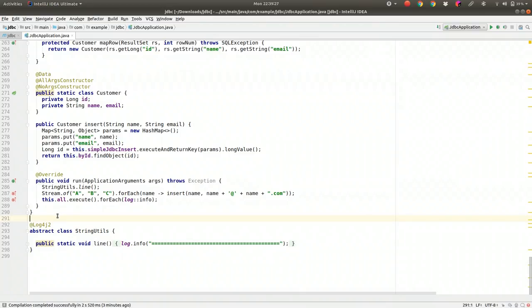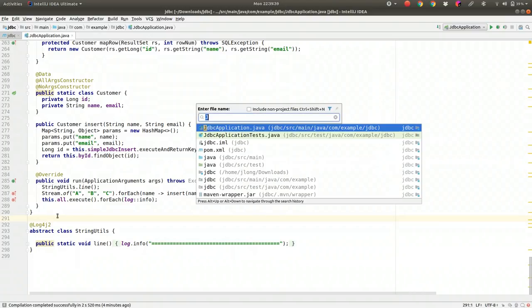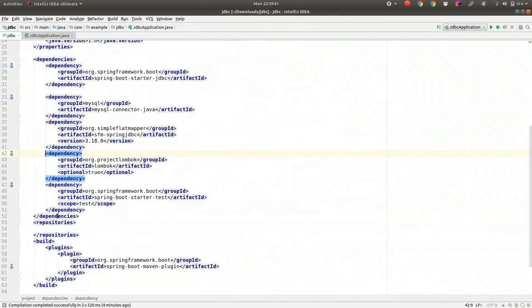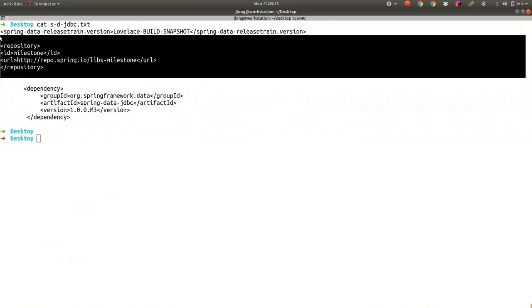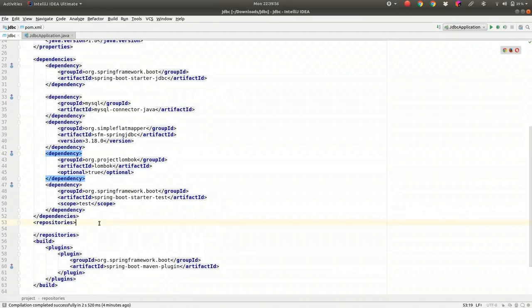But that said, it has been around for a while. It's a project that was incubated in the community, and it has been recently brought into the official Spring Data umbrella portfolio. So we're going to add this project to our build the old-fashioned way, using some dependencies here. So we need a few things. We need the repository in order to use this. So we'll add this here.